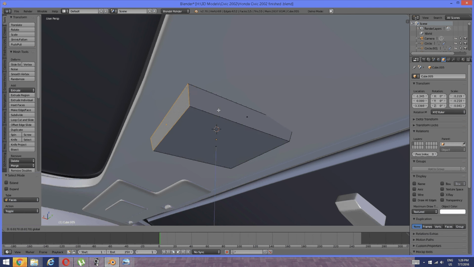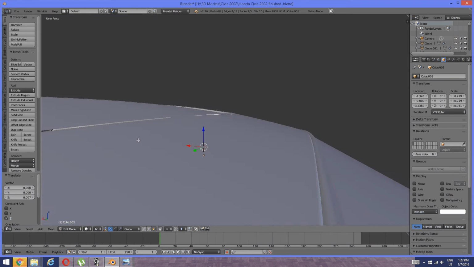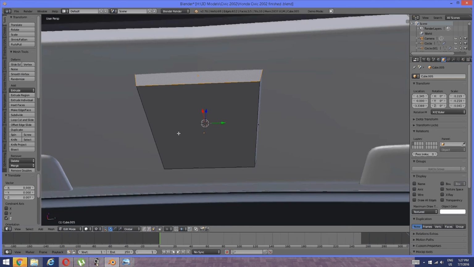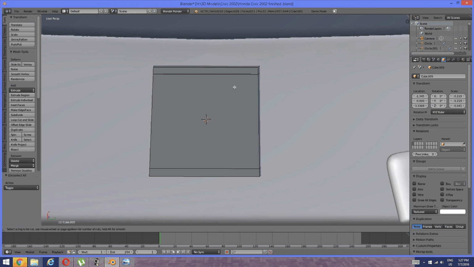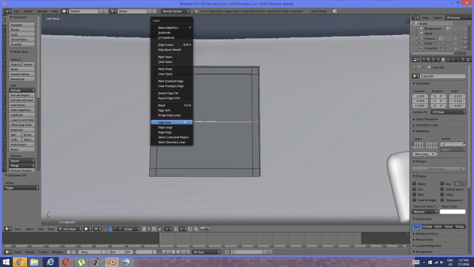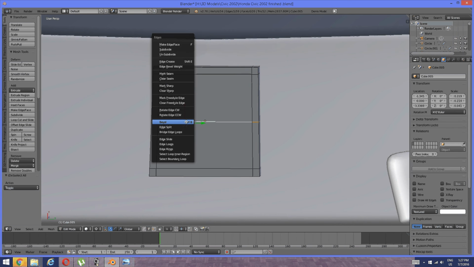face right here, like that. Subdivide like that. Subdivide like this. Subdivide like this. Subdivide like this. And now I'm just gonna go into here and kind of go right here. And I'm just gonna go bevel. Bevel.